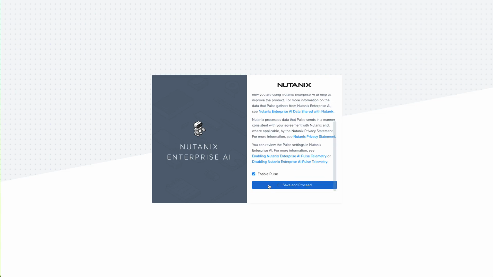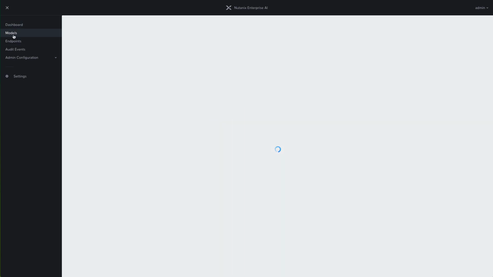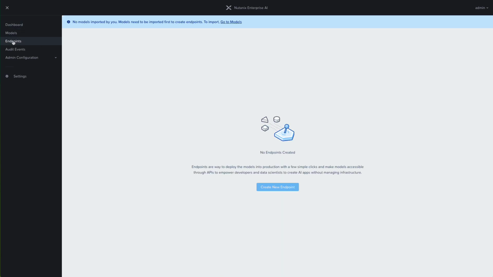Once we log in, we can see that this is a clean system because we've just logged in for the first time and we haven't put anything here yet. But as the admin, we'd be able to see any models and endpoints that users have created by anyone on the system. So of course, nothing here yet.